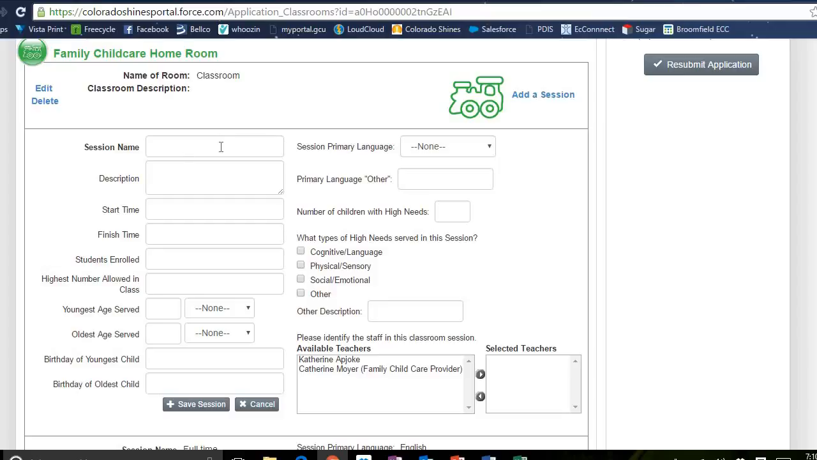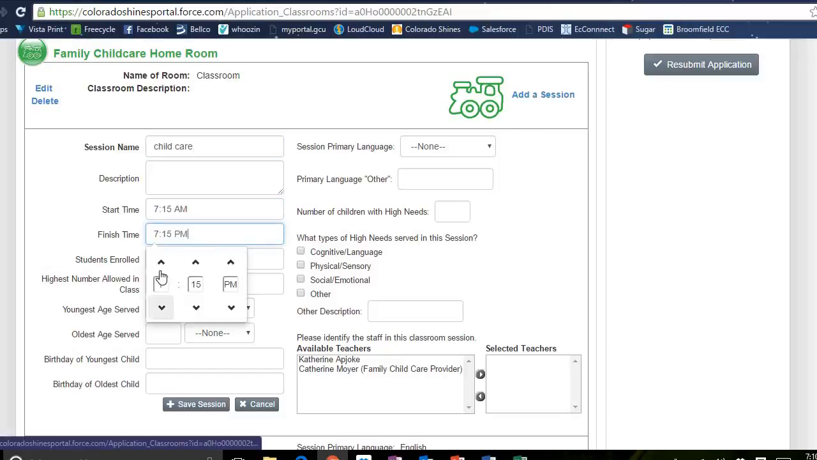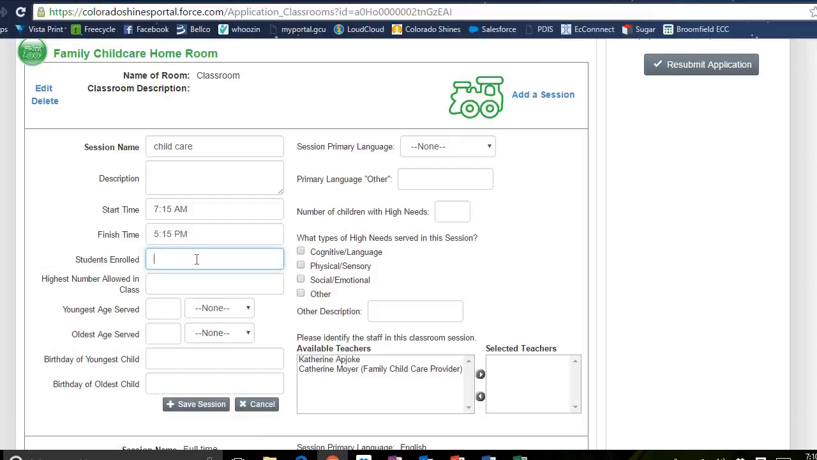So your session name can simply be child care or whatever. Your start time would be what time you open, and your end time would be what time you close. How many students you have enrolled, the highest number allowed in the class, so that would be your capacity. The youngest age served, so this is the youngest age children that you would accept. So I'm going to say 6 weeks. And the oldest age served, I'm going to say 13 years old.